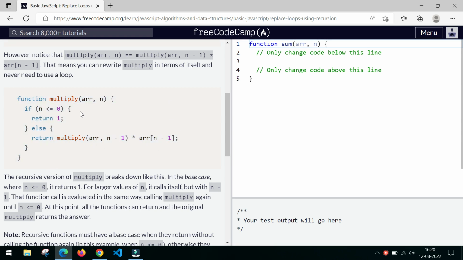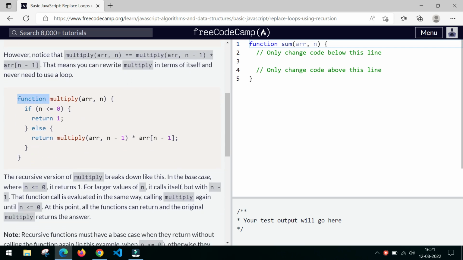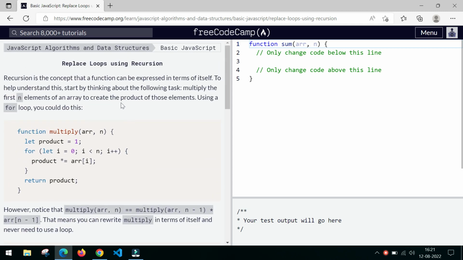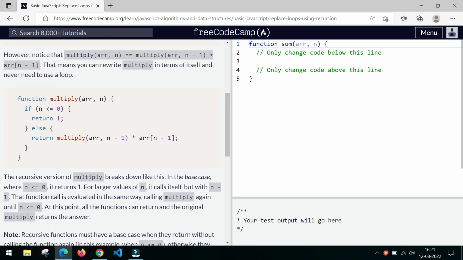so what you have to do with recursion is, here in this function, we are getting two parameters. One is an array, that is referred to as arr, and another one is index, the index of that array. So here what they have told is, sum of the first n elements of an array. So n is nothing but it is not index, it is number of elements.